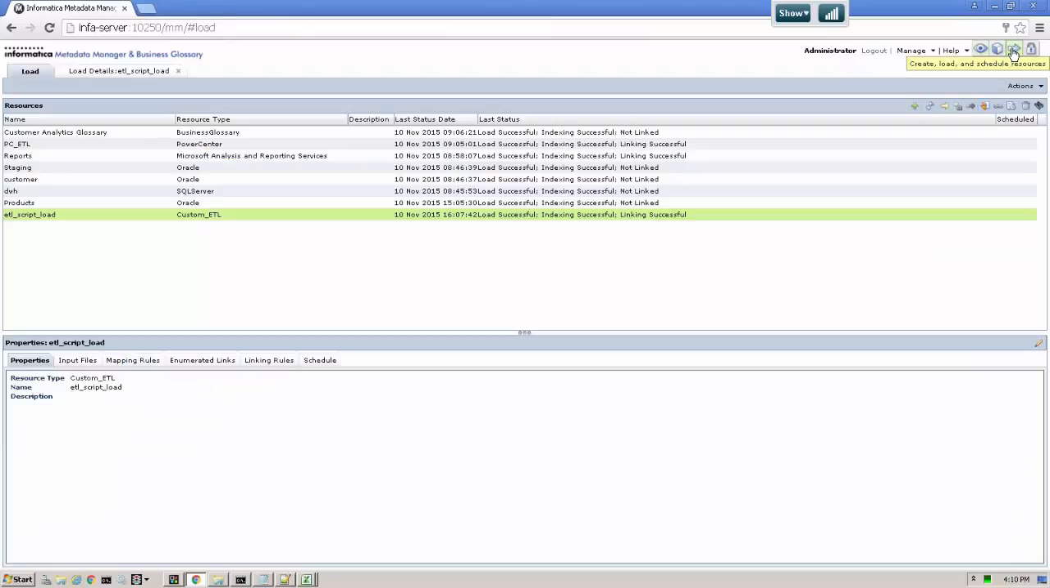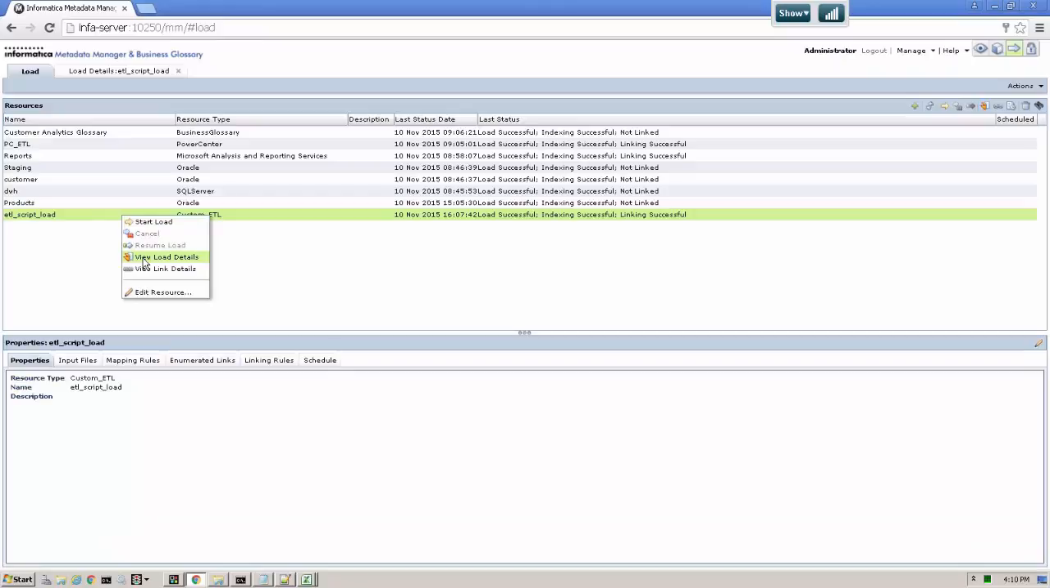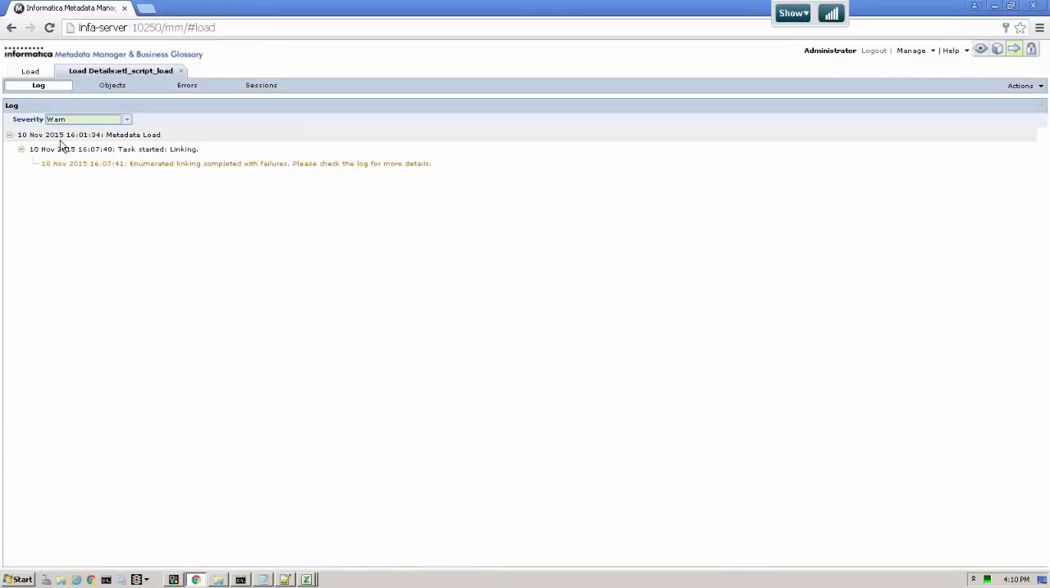If we go back to the load page and we select ETL script load and click the enumerated links tab, we see the enumerated links file that we've specified. Let's right-click the resource and view load details. Now at a glance, it looks like everything worked. But let's change the severity level to Warn. And we see there's a problem. Enumerated linking completed with failures. Let's take a look at the enumerated links file.